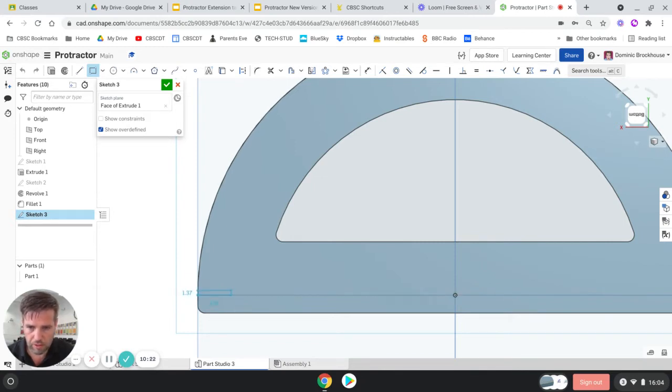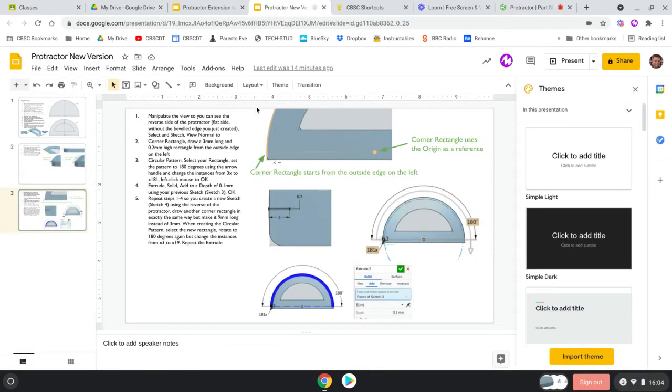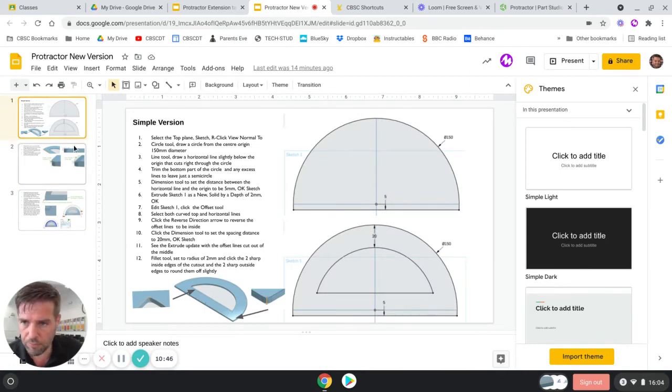So click and drag to make your rectangle. As soon as you let go, the length we want to set as 3 millimeters long. So we go 3, okay. And then the width is going to be 0.2, I think. Okay. Am I doing it 0.2? We've got this slides document to help us out here.